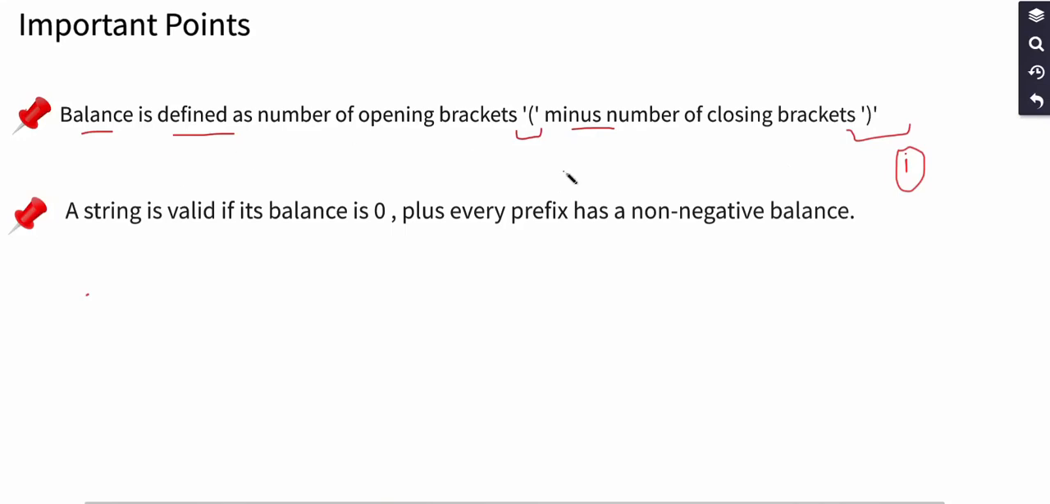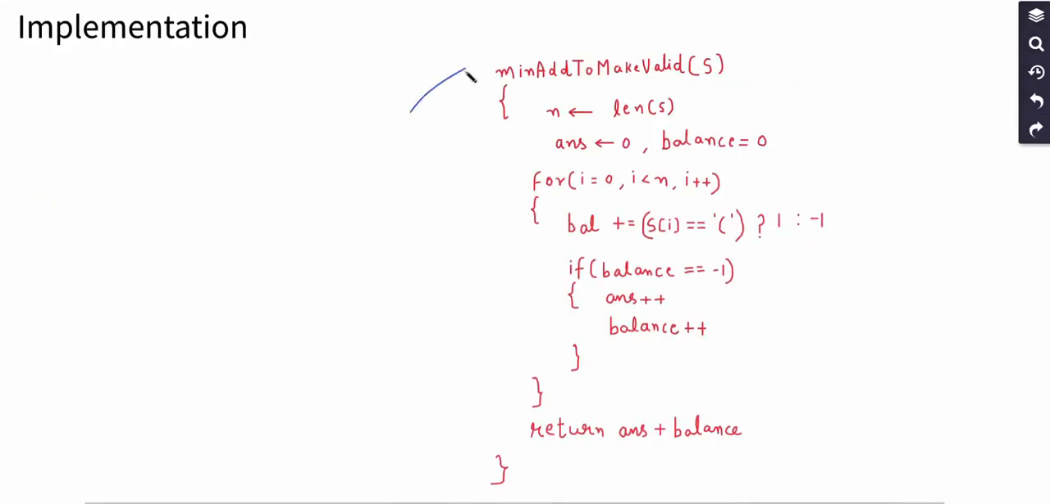and this balance must always be positive. That means the balance must always be non-negative. It can be 0 or positive at any position of the string or for any prefix of the given string, and that's the target. The balance is 0 plus every prefix has non-negative balance. Let's see the implementation for this solution. So this is the min add to make valid function, which takes in the given string s.